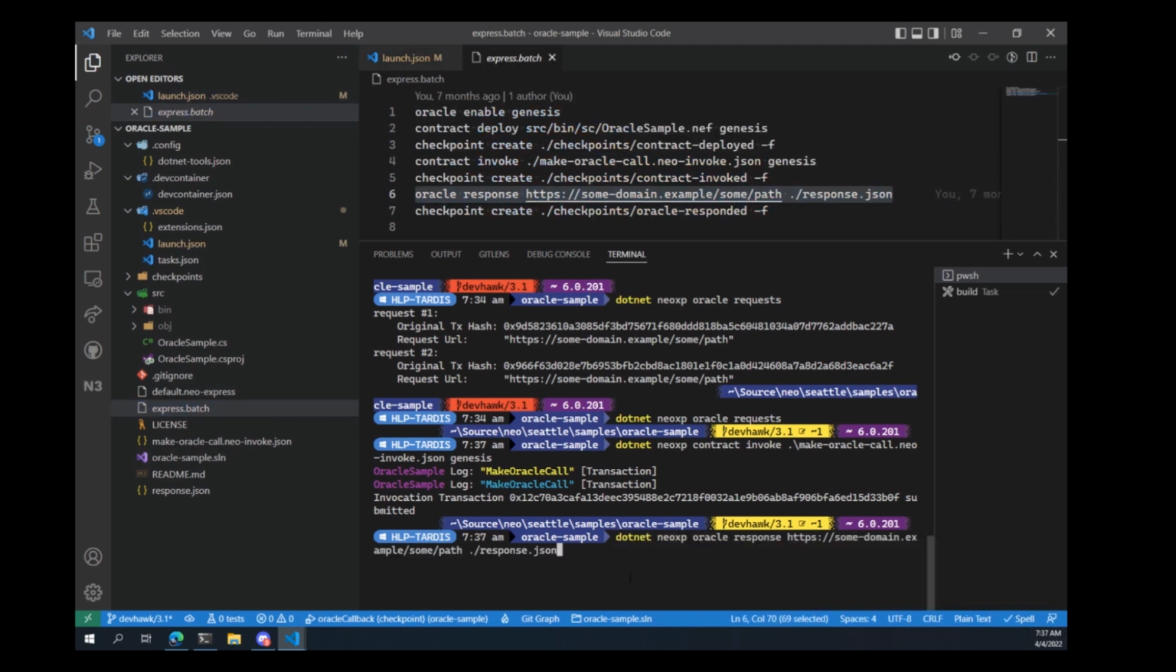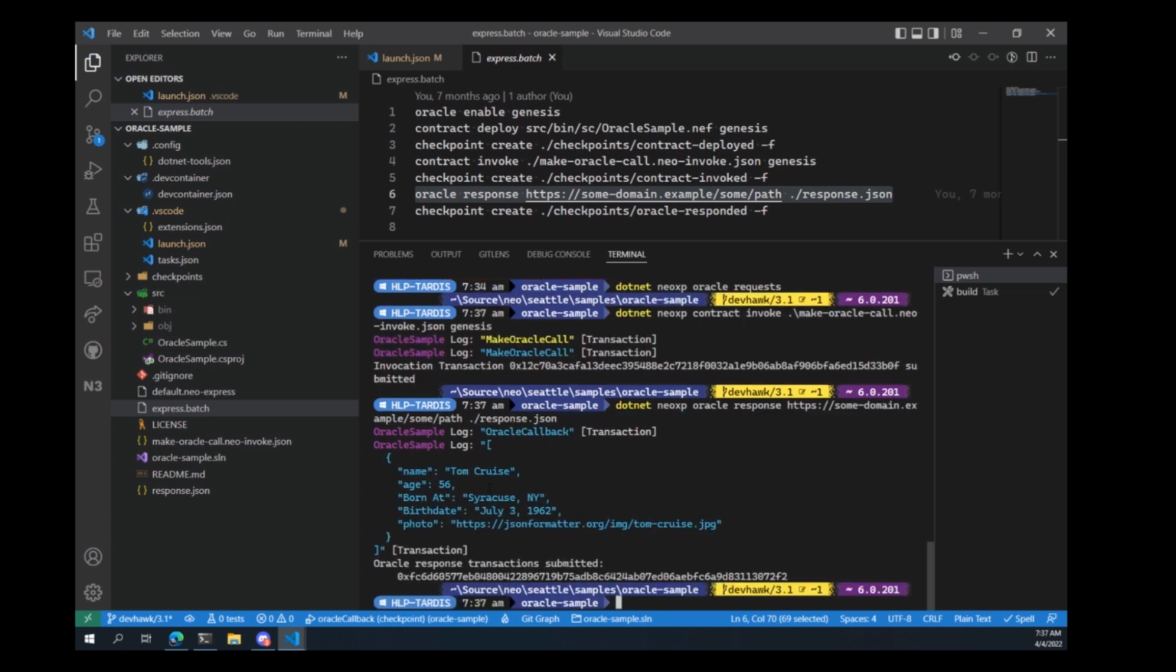Yes, I don't know how to do that. And it will actually do the transaction.